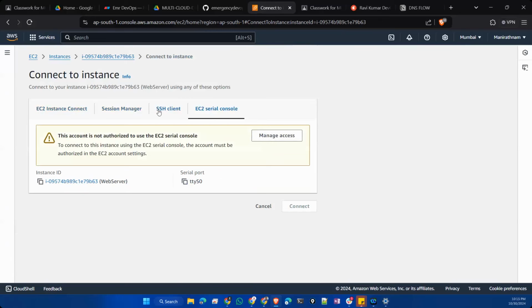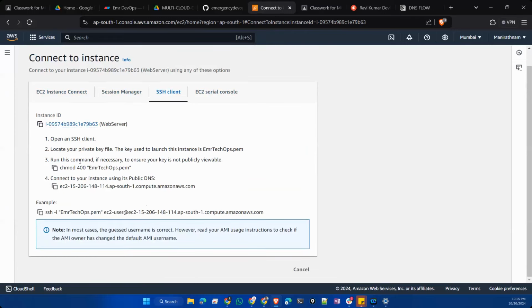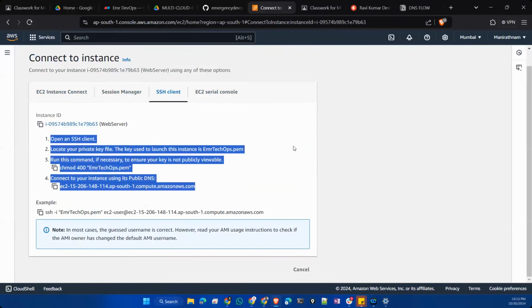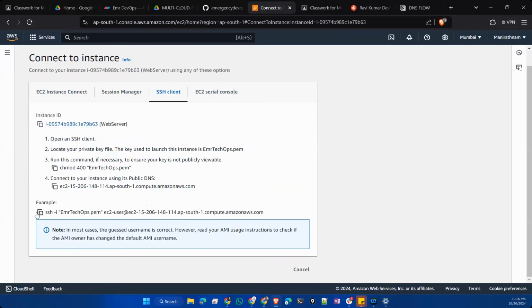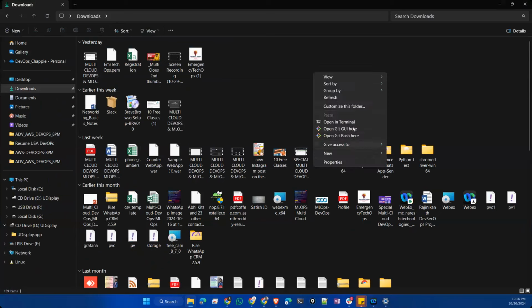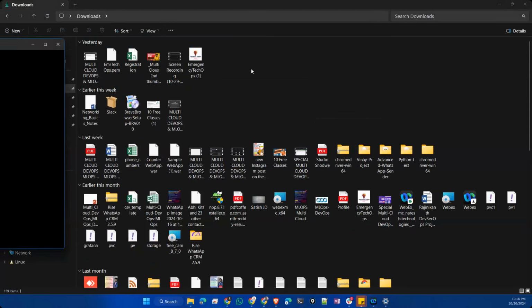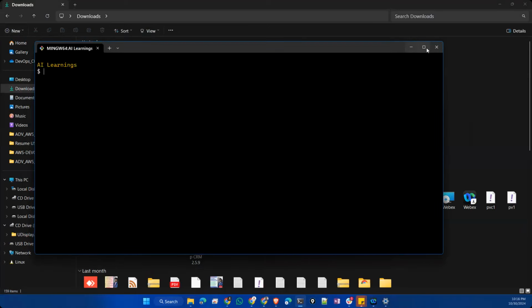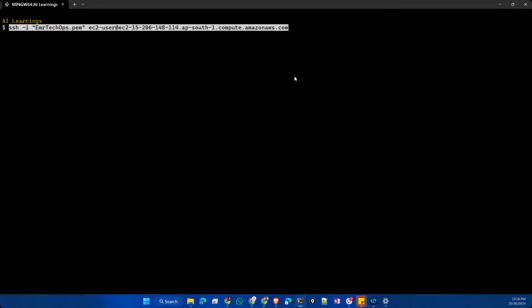Let's say SSH client. These are the steps you can follow if you are using a MacBook. For Windows, it is not needed. You just need to copy this one and open your file explorer. Yesterday, when I created my key pair, it was downloaded into my Downloads folder. From there, I'm opening my Git Bash. Open terminal. Paste this one and hit enter.